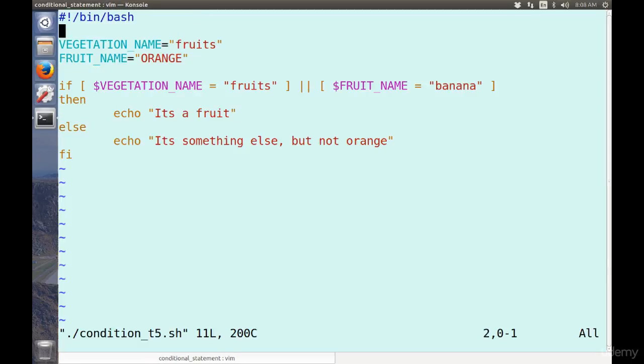T5. Now I have a vegetation name, fruit. This time I am using strings rather than numbers, just for the sake of doing. There's no reason, I'm just being different. Now fruit name is orange. So I have two variables, vegetation and fruit name. Now I'm checking $vegetation name.